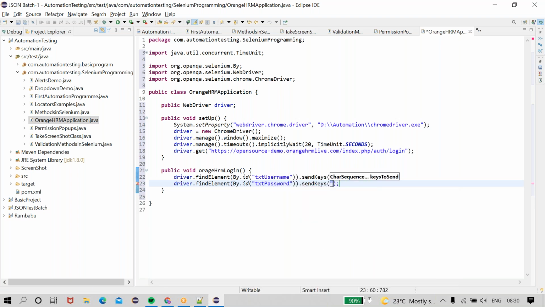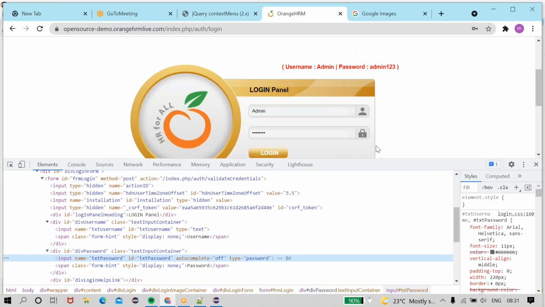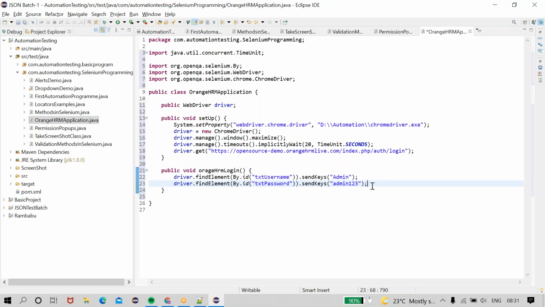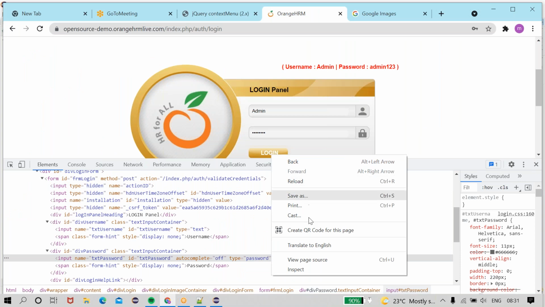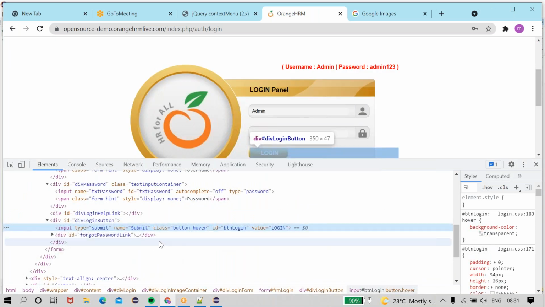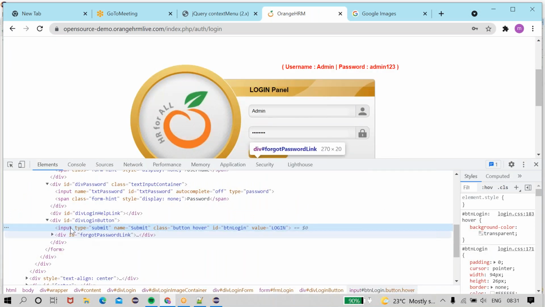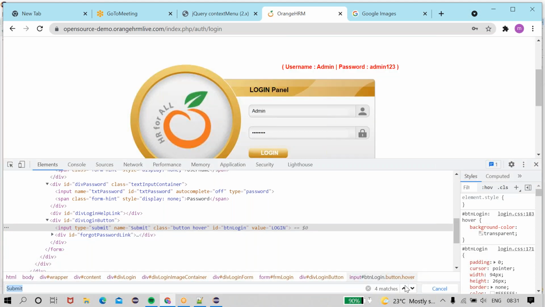Dot send keys. You think of the password? Yes. Then I want to perform click operations. This is where the ID name will be available. Okay, first of all we need to search it.